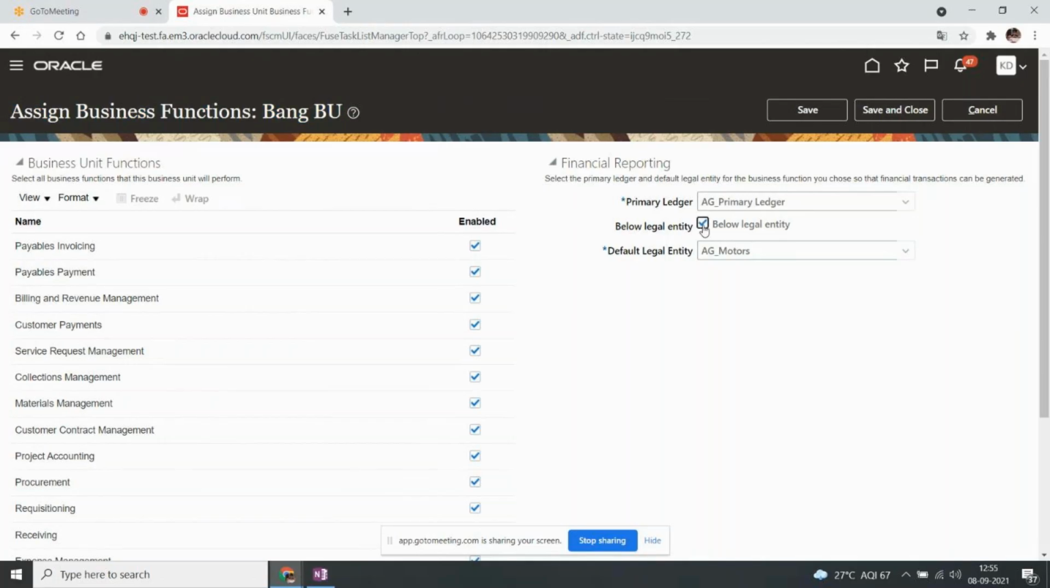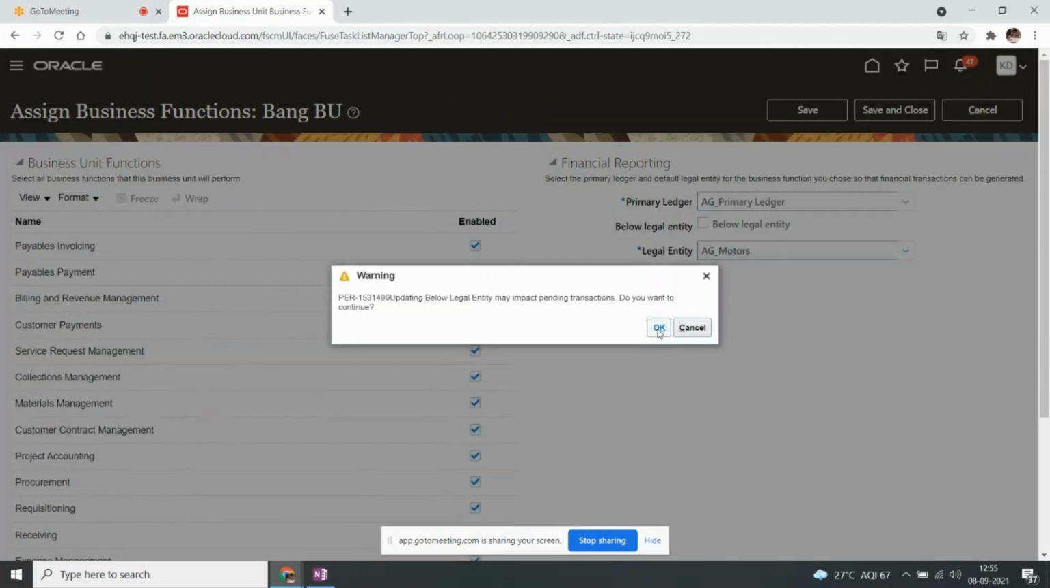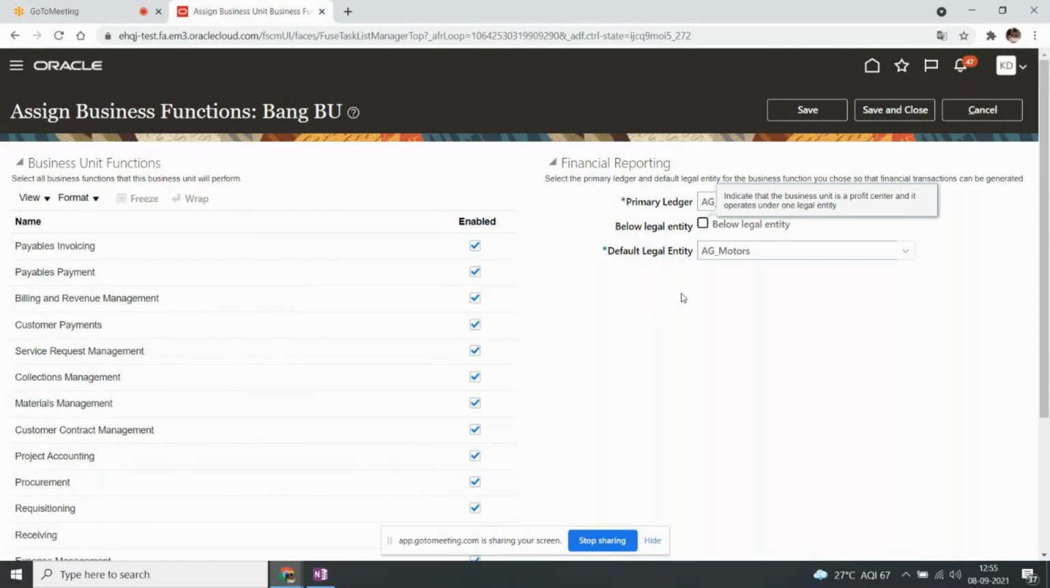Sorry, if you don't enable this option, that means you can have multiple legal entity associations with the particular business unit: one business unit, multiple legal entities. That means this particular business unit is going to perform under multiple legal entities. But if you enable this option, whatever legal entity you specify here is the only legal entity associated with that particular business unit.